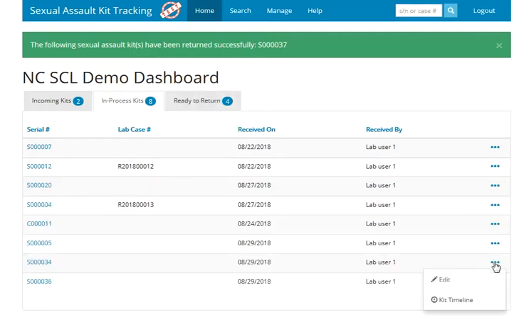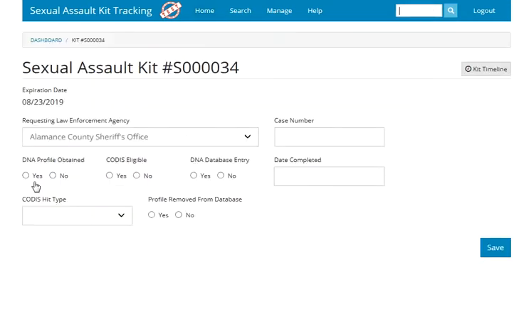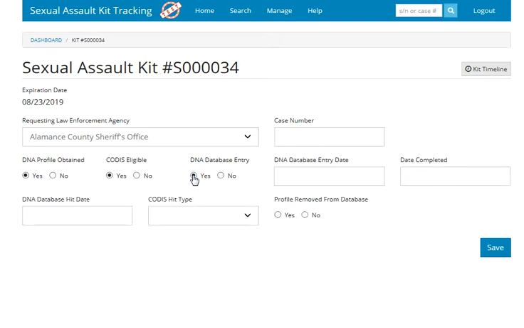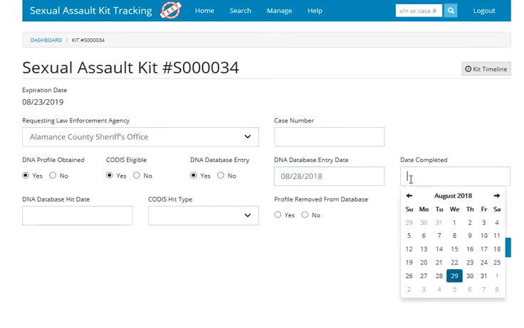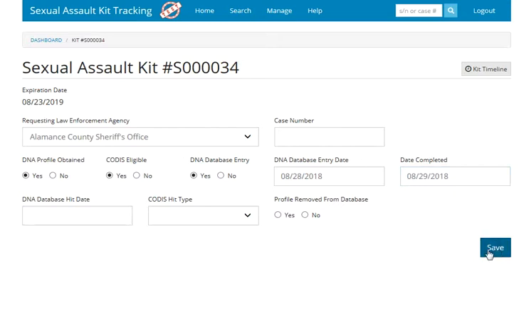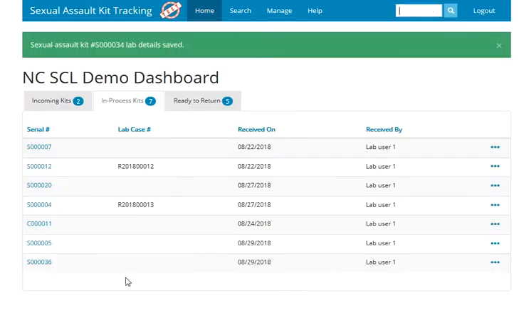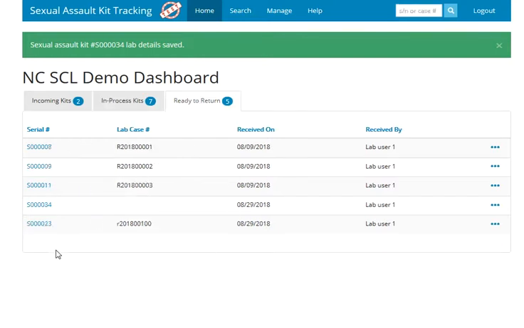So if you are a laboratory that does enter in this information, you'll see bits of data here, and you saw what happens with no. You put in the complete and it's done. However, if you do say there is a database entry, something being entered into CODIS, it's going to ask the date that it was entered, and then you would put a completed date. And again, once you save a completed date, this kit will leave your In Process tab and move to the Evidence Processing tab to be returned to agency.